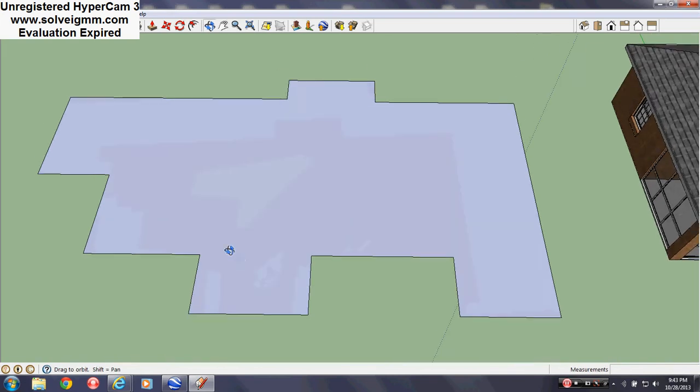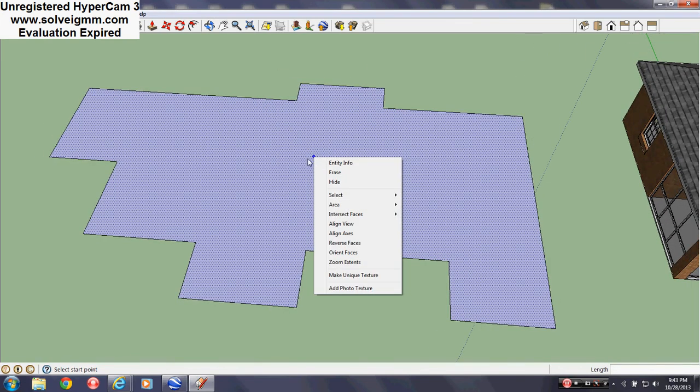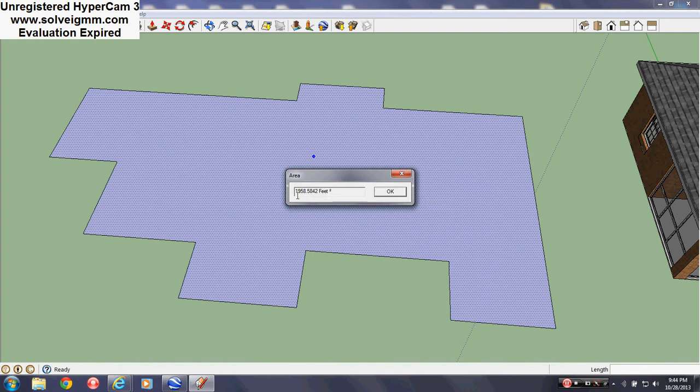Then what you will see is you have this. So easy. You right click on it. Then you go all the way down to where it says area. Just say selection. And there you have it. That's your square footage for the building. This one here is not quite 2,000 square feet. But as you can see, it's an area that doesn't include any of the porches or the garage.